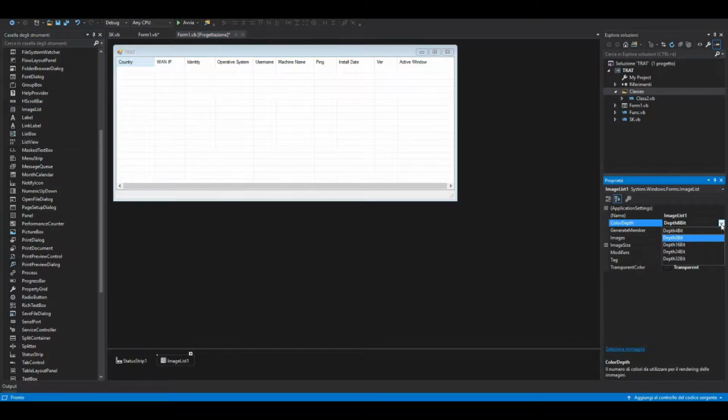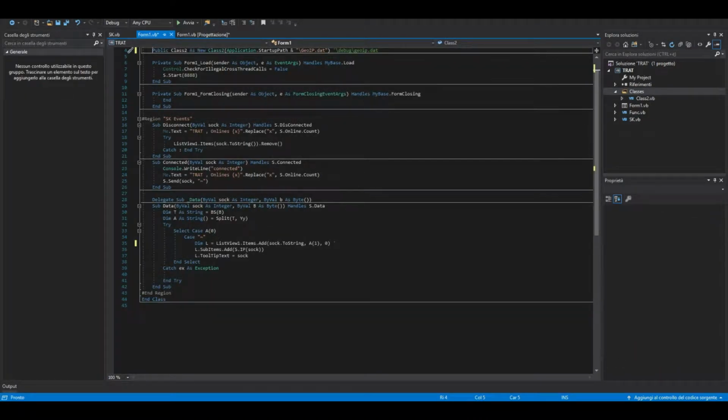Set the image list color depth to 32 so we can see a high resolution image. Set the image size to 16 by 11, because all our flags will be in 16 by 11 size, so we don't see the image stretched.